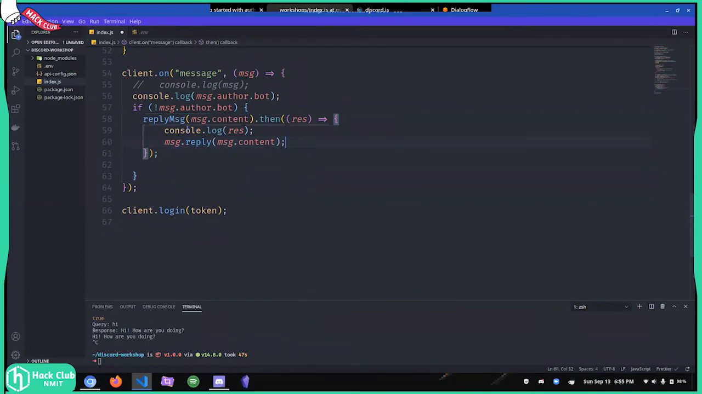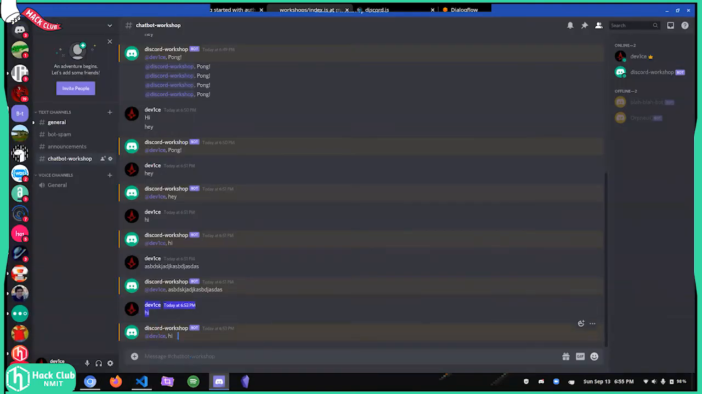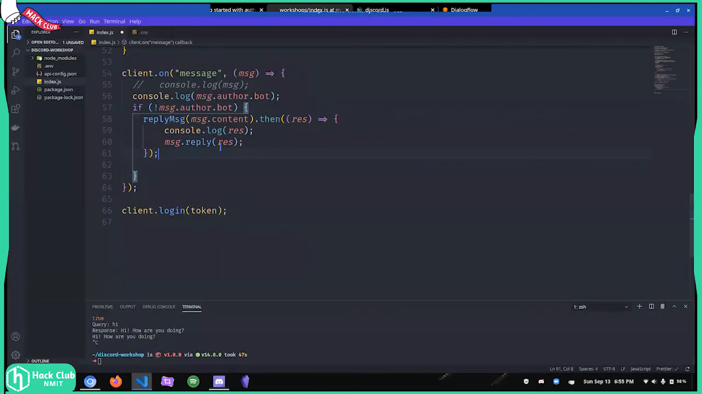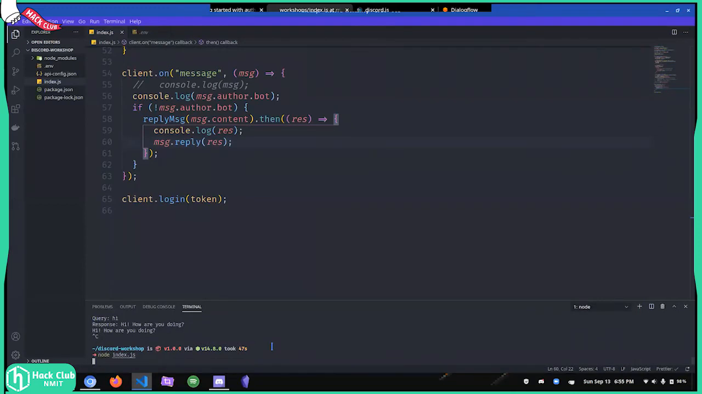Now I'm going to reply to the person with the result of what Dialogflow actually computed. So now I'm not replying with what we are saying. Before, if saying hi, it would reply back hi, and if I typed some gibberish, it would reply with gibberish. But now it's actually replying with whatever Dialogflow computed. So now this should work. All right, I've saved the file. Now I'm going to run the file again.